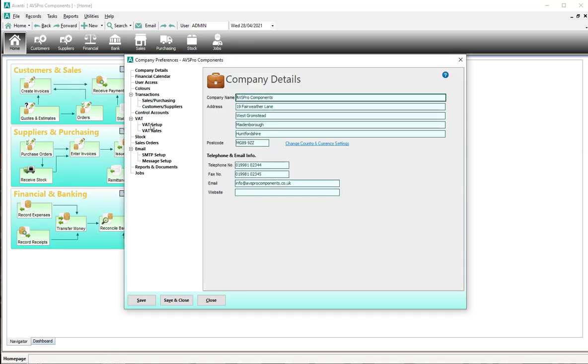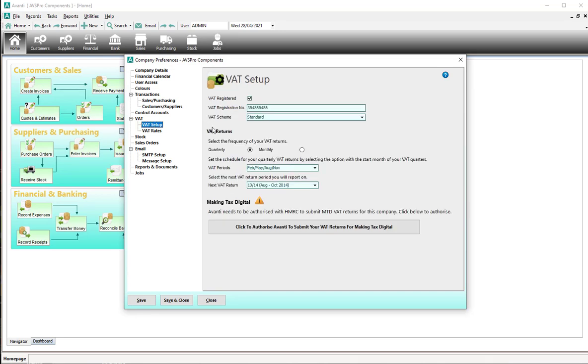So we go to our VAT section, and under VAT setup, we've now got a new section called Making Tax Digital, and it's just giving us a little warning message there that says Avanti needs to be authorised with HMRC to submit MTD VAT returns for this company, and we can click below to authorise. Now it's important to stress that this does not in any way go through the process of registering you for VAT online or for a Making Tax Digital account. It assumes everything like that has already been set up and that you're just going to authorise Avanti to submit your VAT returns for you.